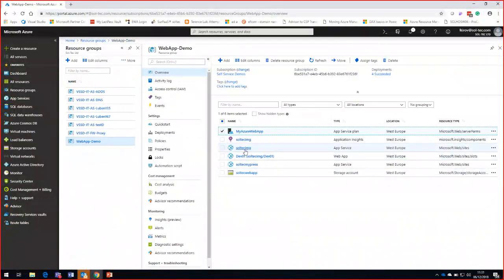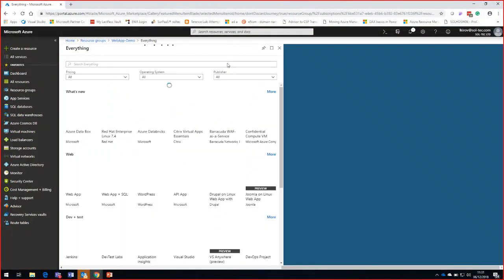So as you can see, in reality I've got two web apps. One is WordPress, one is a standard HTML page with some images, and I've got a dev slot, which we'll go into in a second. So how do we spin up WordPress?